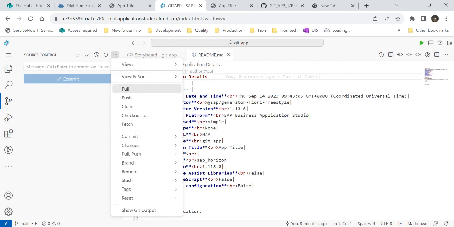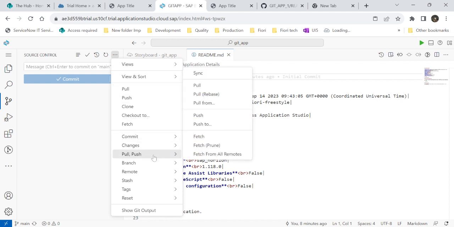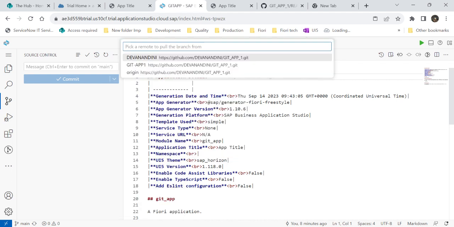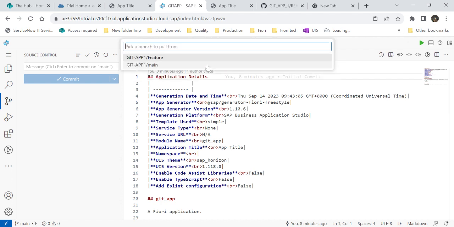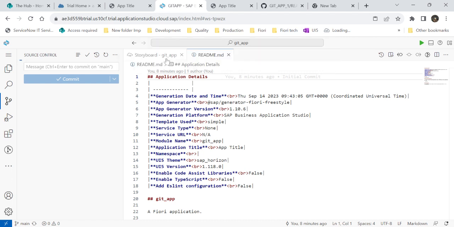Then I have to pull the data. If you have multiple repositories, from which remote do you want to pull? For that we go to pull, push, and the pull from option will be there. If you select pull from, it will ask from where you want to pull. Once you click on this, it will show you from which feature branch you want to pull. I made changes in the feature branch, so I'm selecting this.